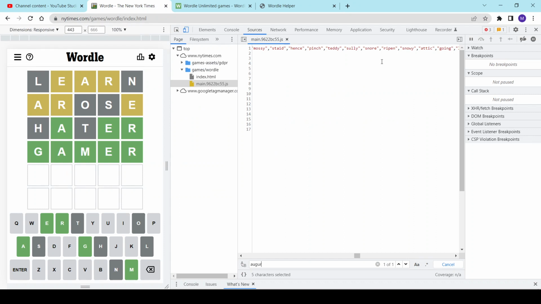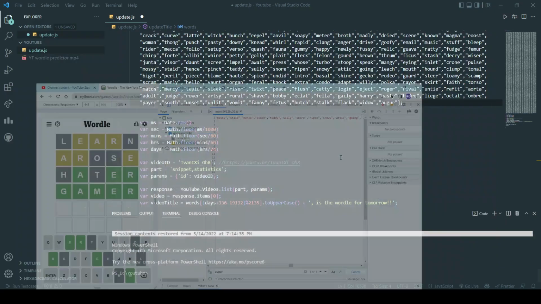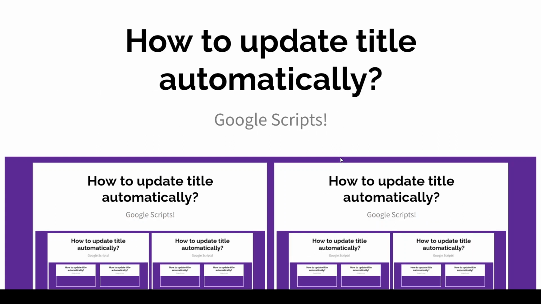So yeah, we just get the list, and now if I give you some day, you should be able to figure out what the Wordle is for some other day, because it's indexed linearly, so we can do that. So now let's go to the second part.